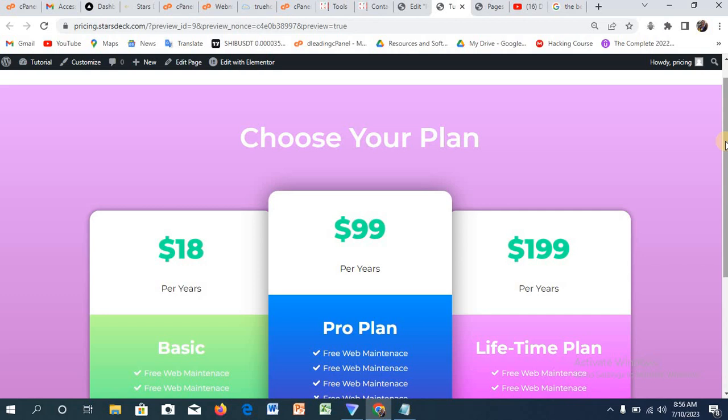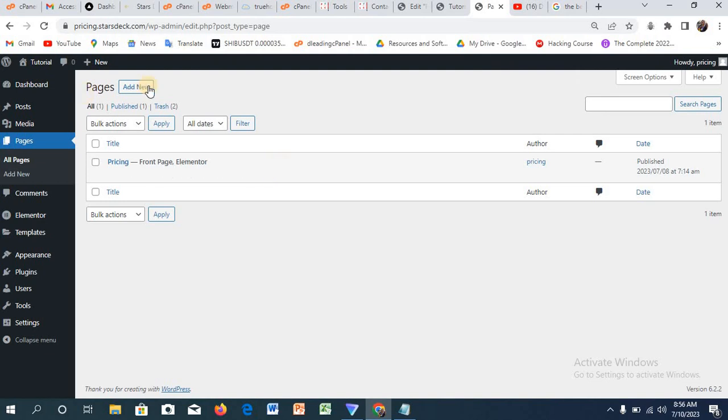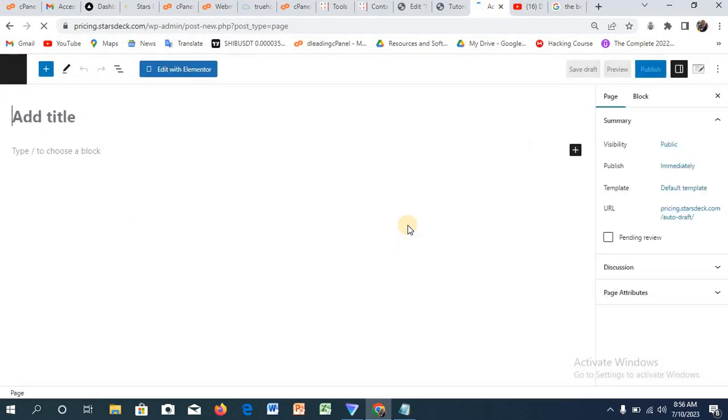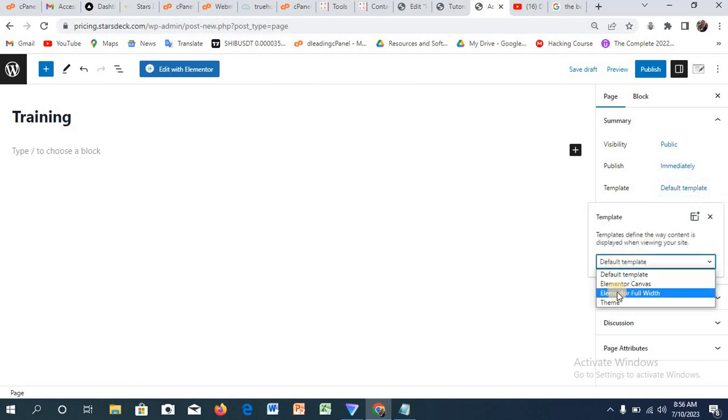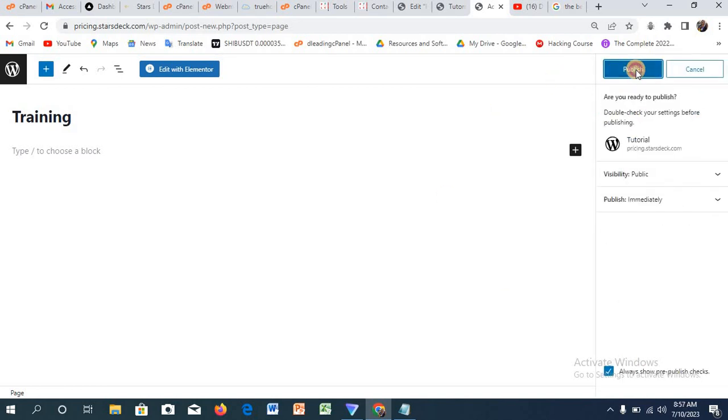Now, the first thing we need to do is create a page that we will use for this pricing table. So I'm going to come here and click on add new. I will create a new page for this training. Let me call this page training. And I will change it from the default template to Elementor full width. Can you see this? Just click on it, and I'll click on publish.